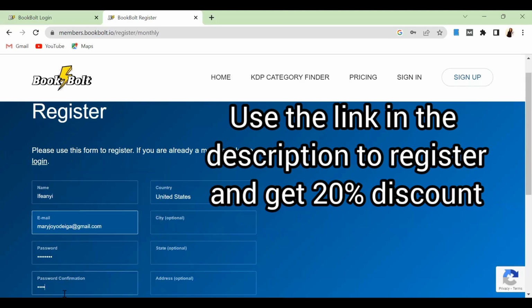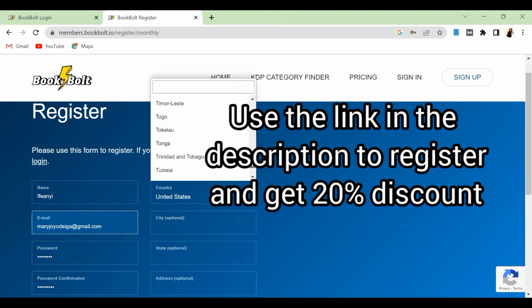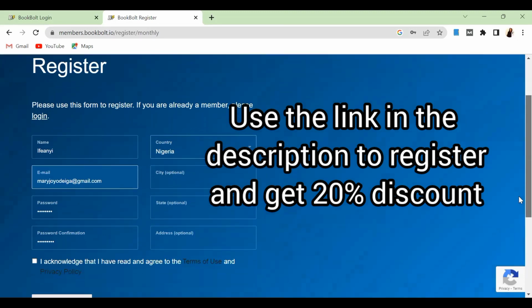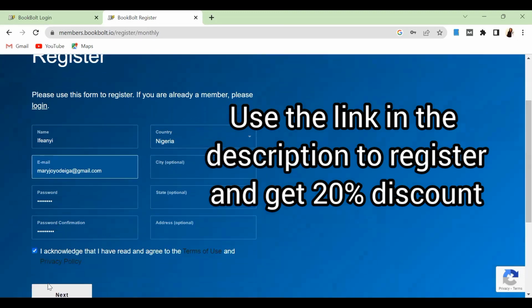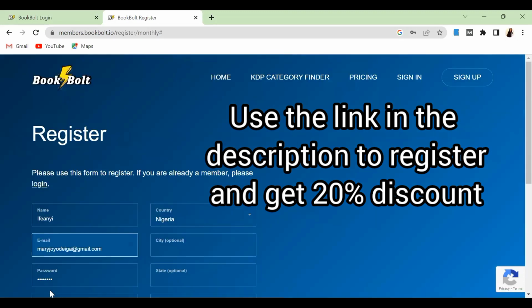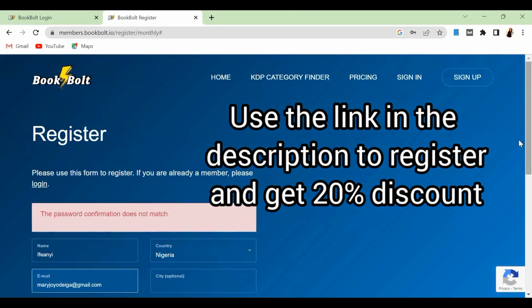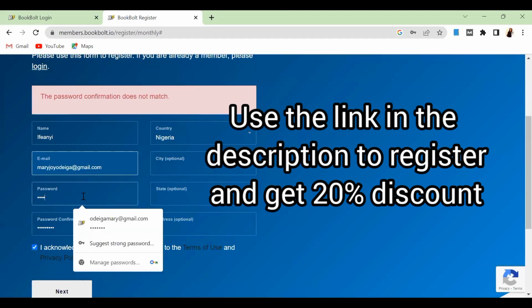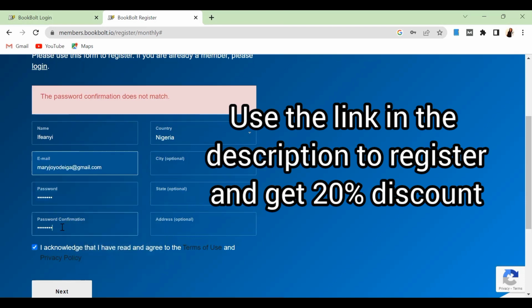Then you confirm your password. Then what country are you in? I'm in Nigeria, so I'm just going to put Nigeria. Then all these other ones are optional. Then you acknowledge, then click on next. When you click on next, it's going to take you over to this section. Okay, password does not match. There is an issue. Let me just do that again. So, next.